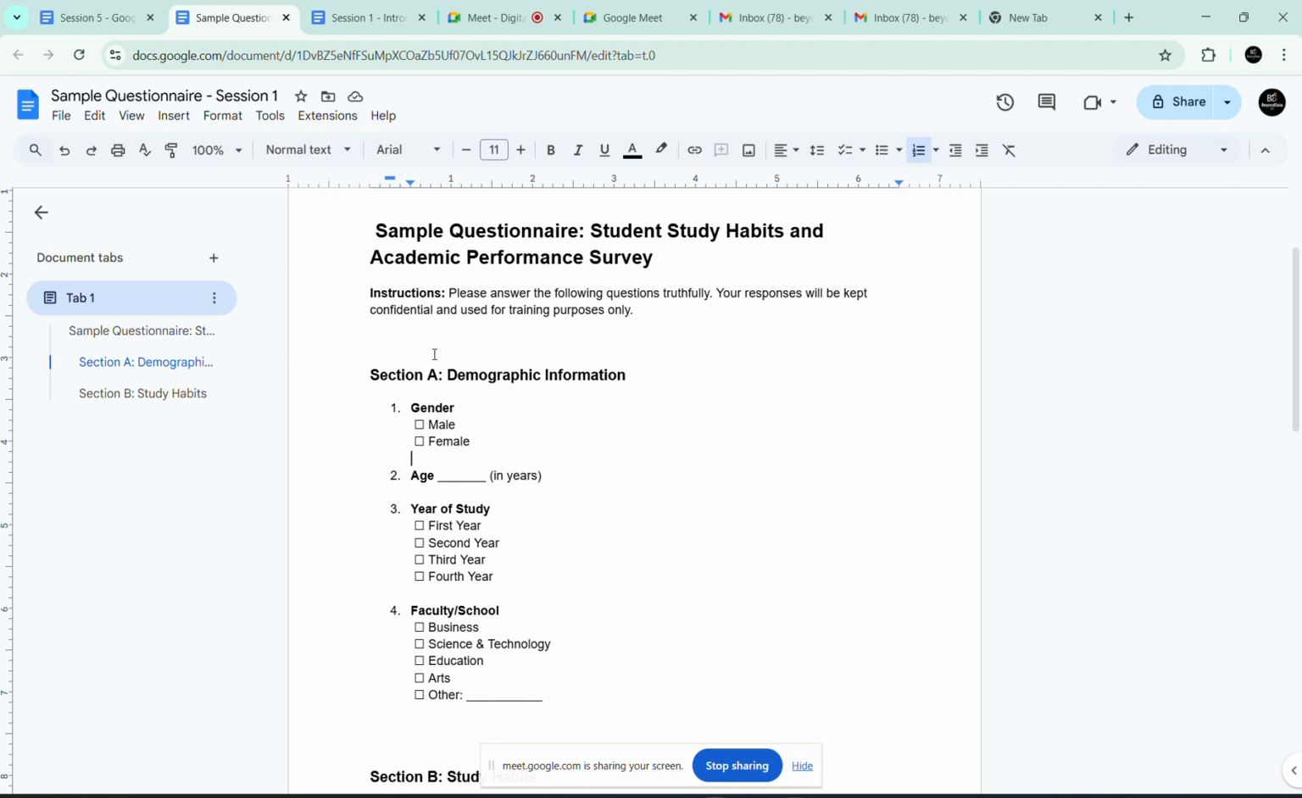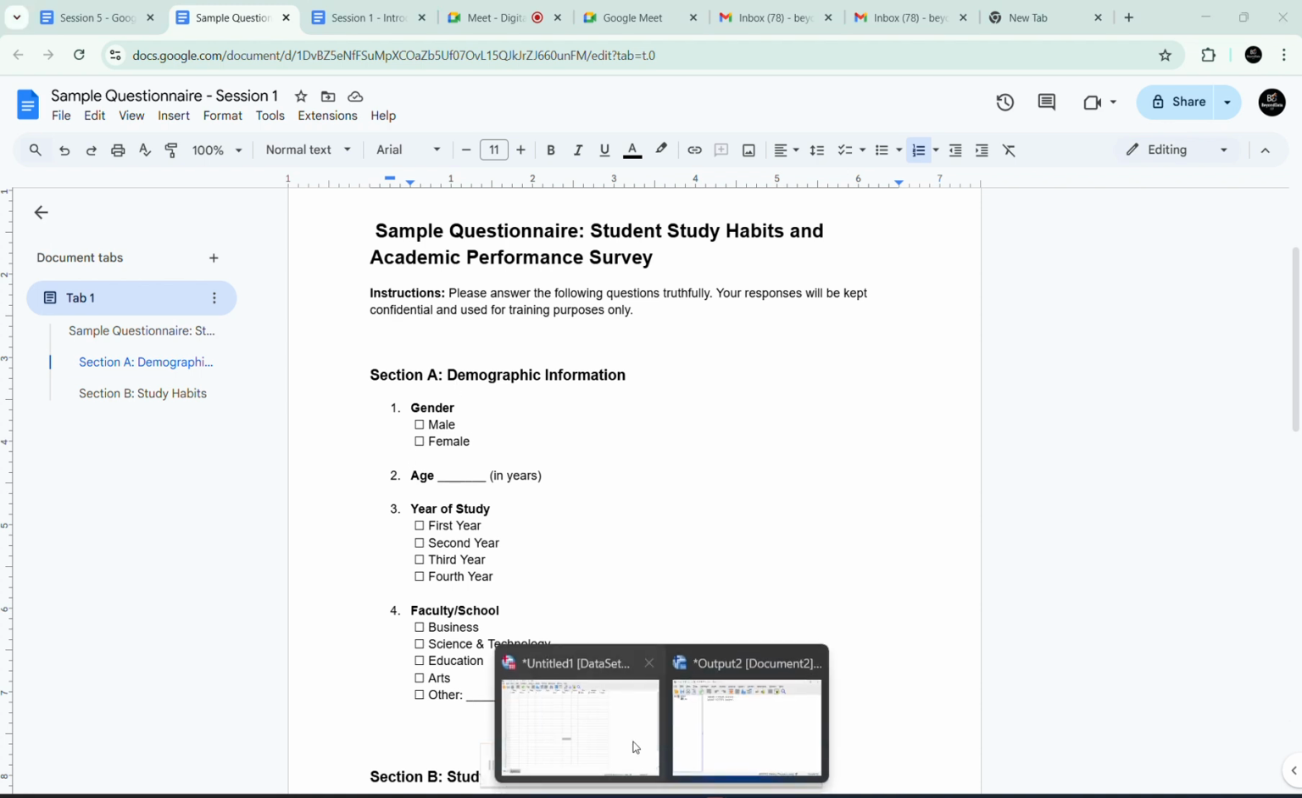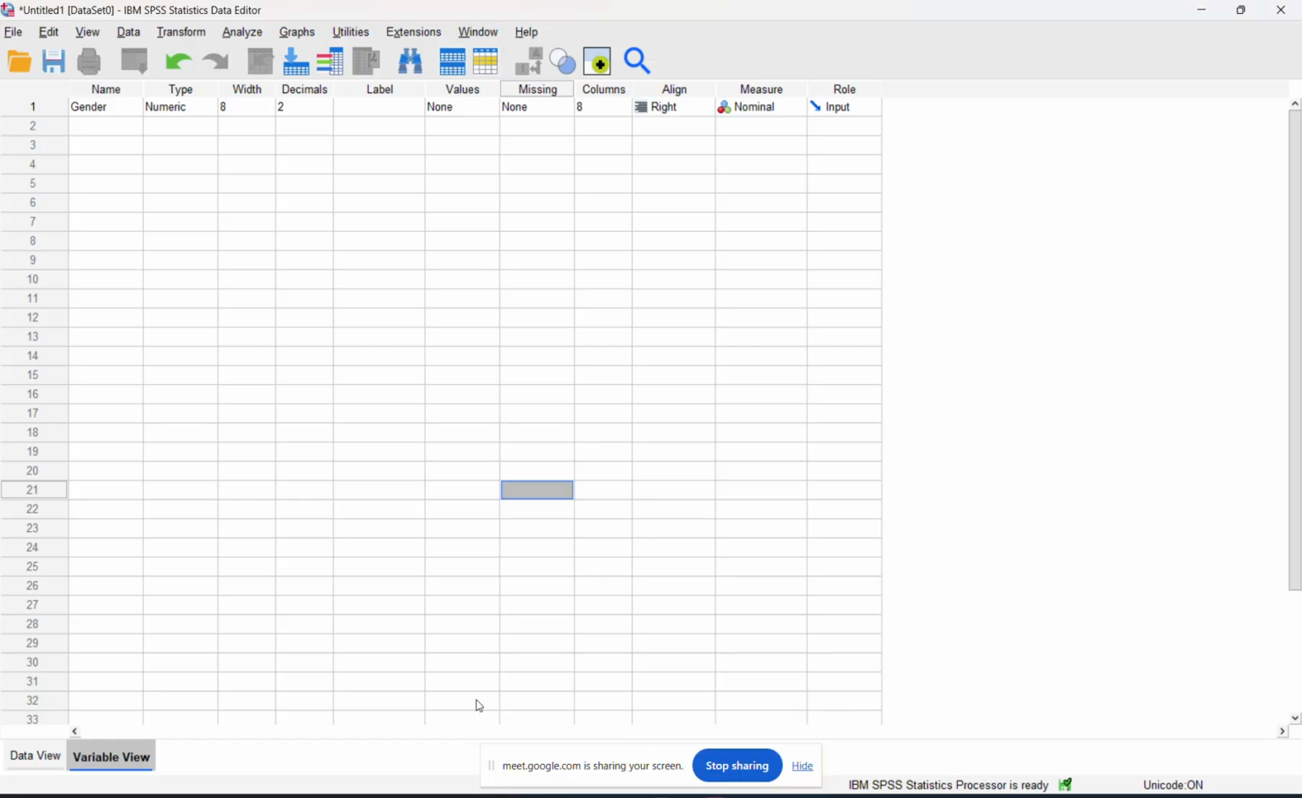So today is more on data entry. We have introduced ourselves to SPSS. I want us to create more variables here. First we will create variables, and then we'll do those other things later.